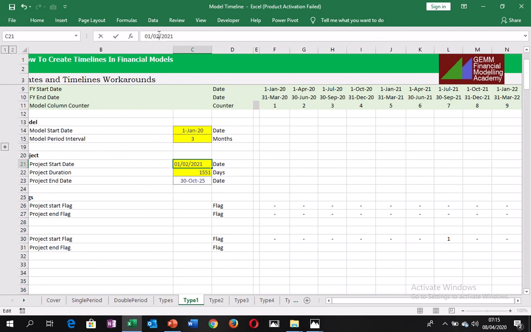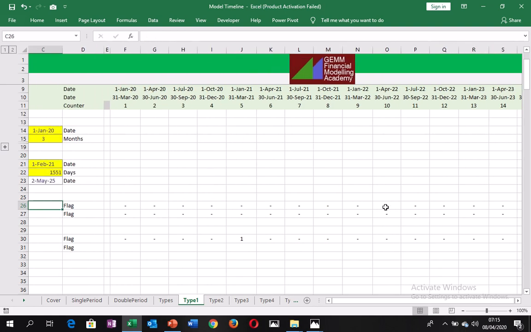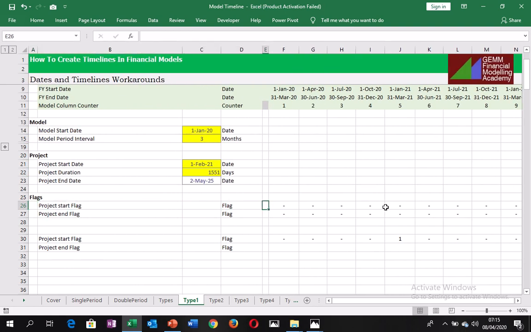Any date, even if it is February, you are still going to have it working here, anytime you have a period in between the financial start date and the end date. So that's it. You can as well do this for the project end date.